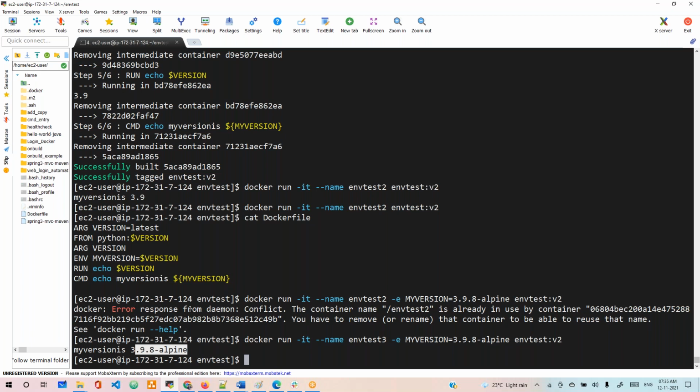Any value, not only version, any value you feel will change while running or building. Yesterday I gave you one example, an assignment that changes your argument, that will change your environment variable.